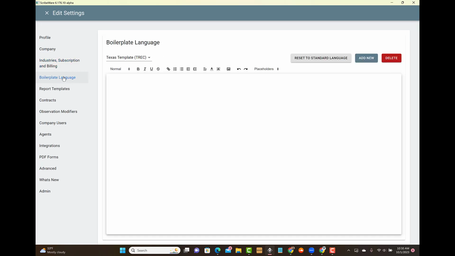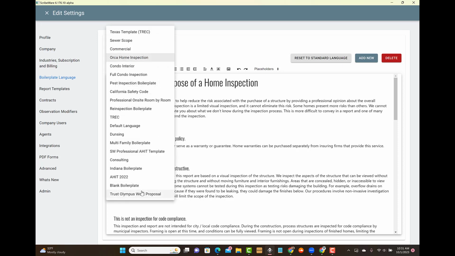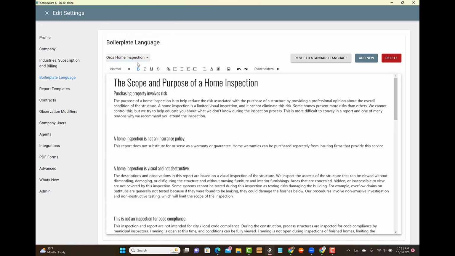The boilerplate language is really powerful. Every template has its own. You can change the boilerplate language infinitely. So I have all this different boilerplate, and that's really helpful if I'm doing a condo inspection or an interior inspection or commercial inspection. This allows me to use one template for multiple different types of jobs and just modify the boilerplate. So that's really convenient.